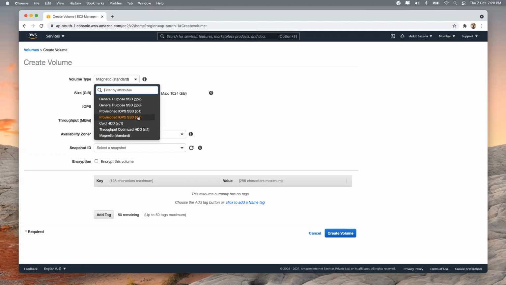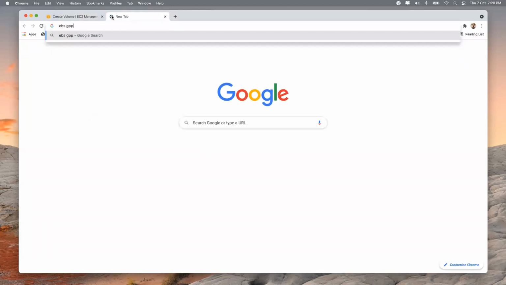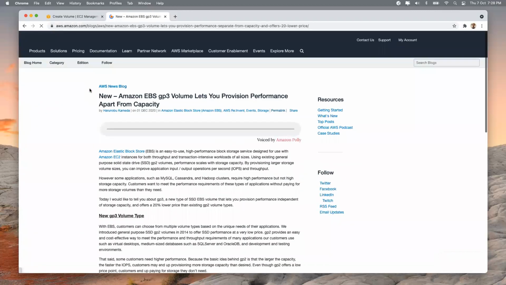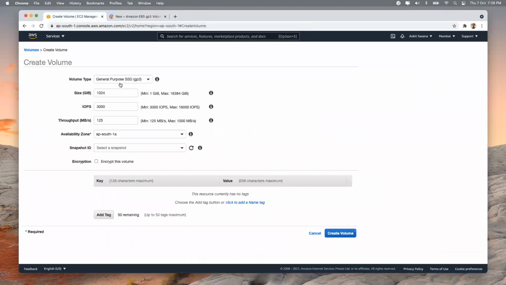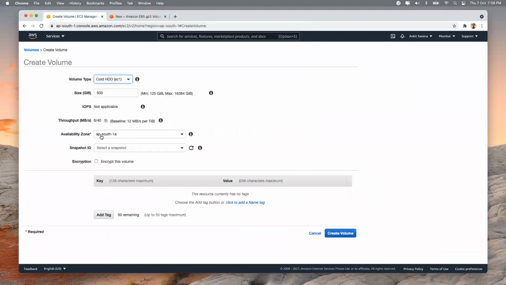So we understand what IO1, IO2 is, SC1, ST1 is, magnetic, GP2 and GP3. GP3, by the way, is the newest volume type of AWS. It was introduced in December last year, actually. So it's pretty new, hardly been 8 months since it was launched. The advantage of this is, if you remember, GP2 only had IOPS. IO1 only had IOPS and no throughput. IO2 also IOPS and no throughput. SC1, ST1 only had throughput and no IOPS. GP3, on the other hand, will have both IOPS and throughput.